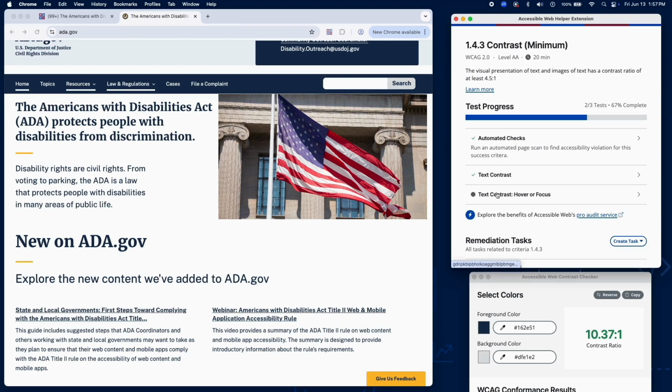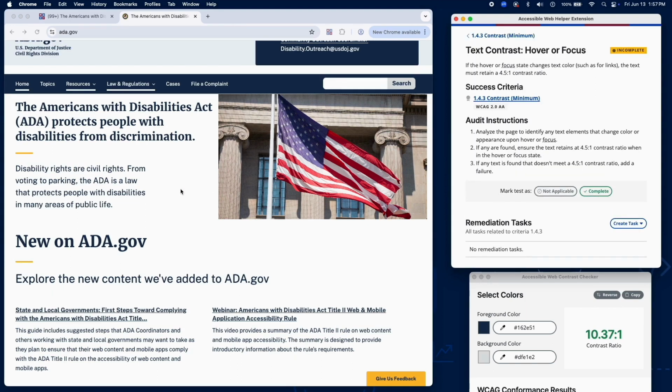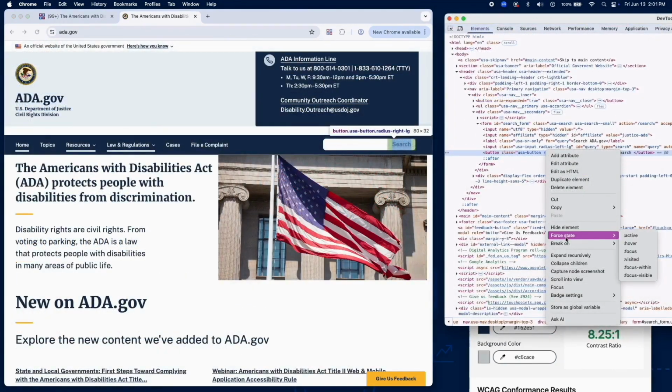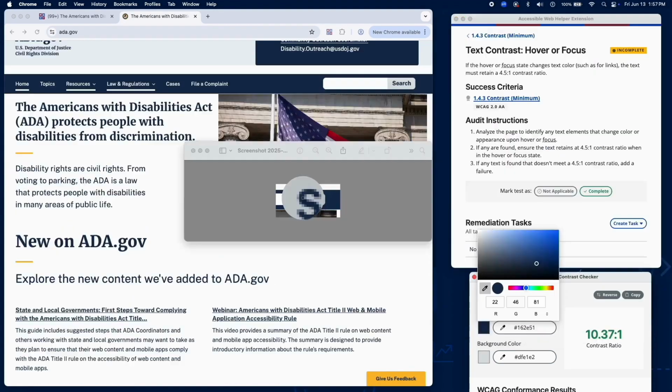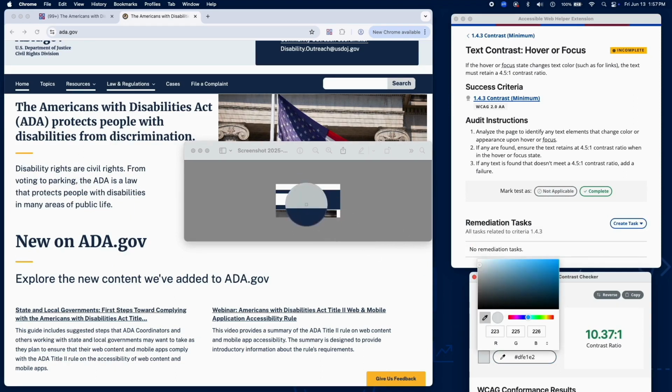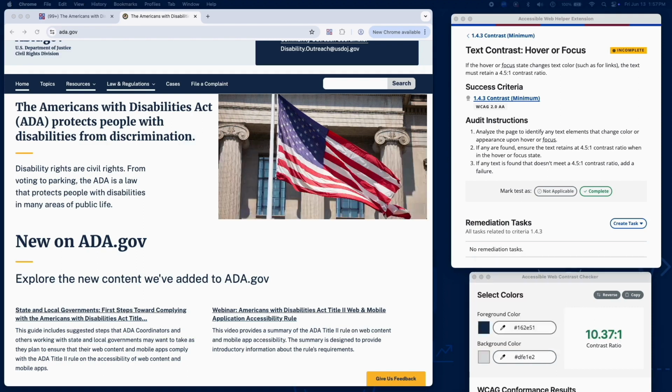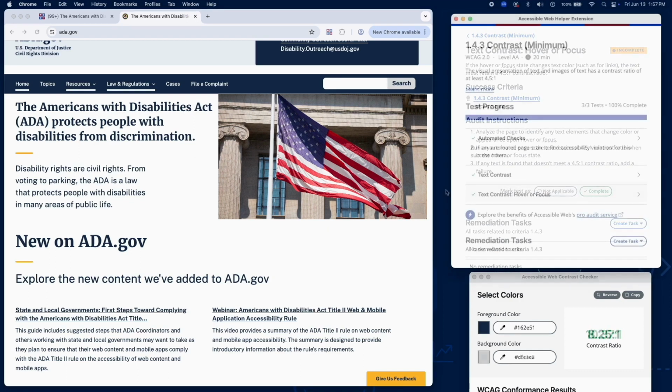Now, check hover and focus states. Identify any links or interactive elements that change text color when hovered or focused. Use developer tools and the force state option to simulate these states or take a screenshot of the element in the state you're testing. Verify that the text still maintains a 4.5 to 1 contrast ratio in these states. If the contrast drops below 4.5 to 1 in either state, add a failure.